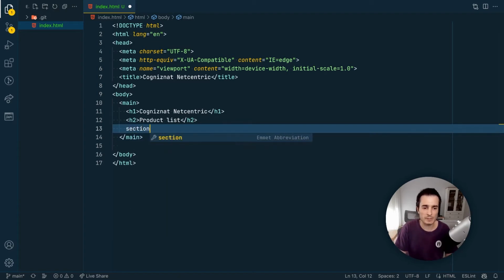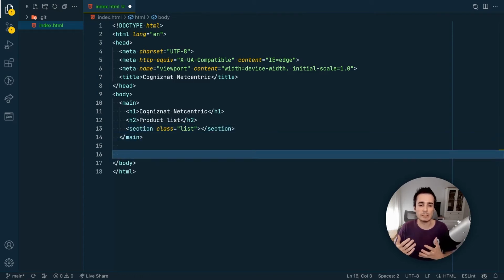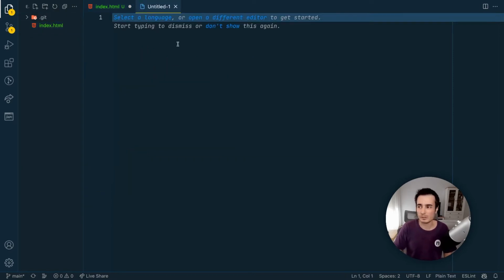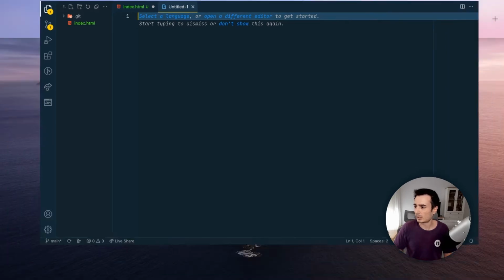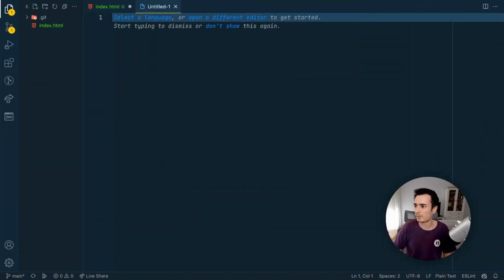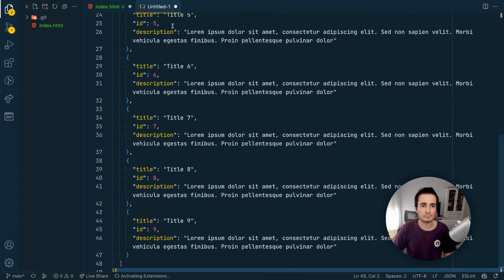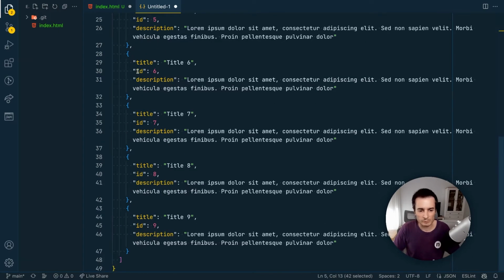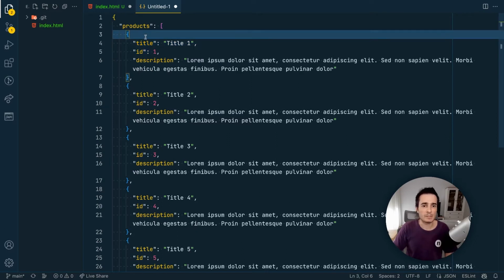So I have a section called list. Okay, got it. Then we would need, of course, a script. Let's first create the JSON. So I have here one JSON that I can already show you. Very straightforward, very simple. JSON with a key called products, and then we have an array of objects, and it's simply title, ID, and description. That's it. Copy and paste it.